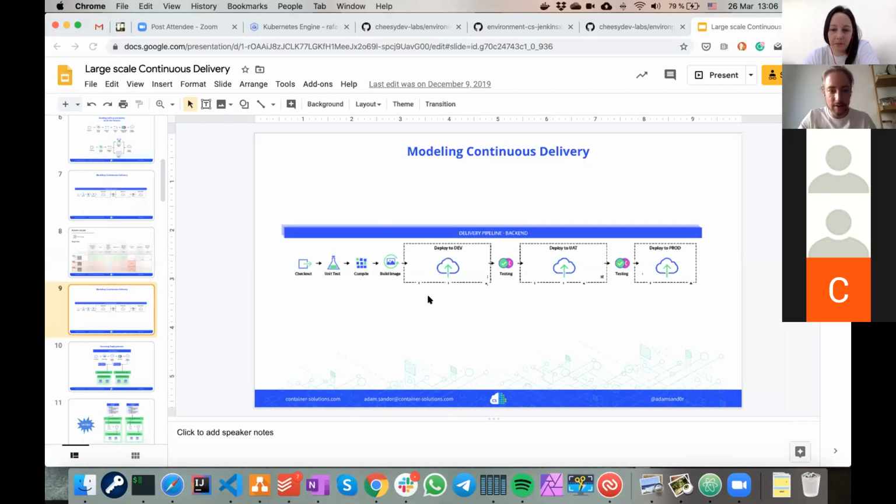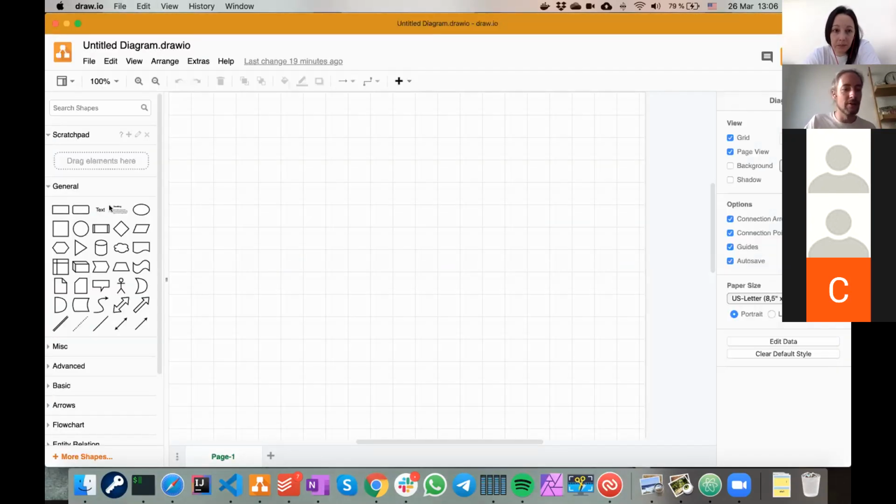Okay, so first, what do we mean by CI/CD? The slides are, by the way, from a conference talk of mine that is very related but a bit different, so I'm not going to go through exactly the slides, just use them a bit as helpers. Also, I have Draw.io prepared here to draw boxes and arrows. That's always fun.